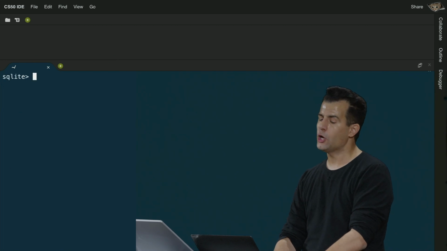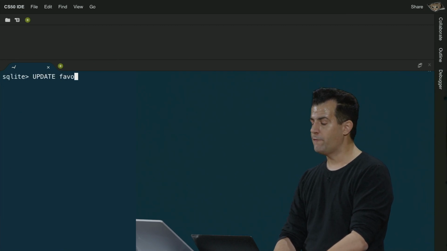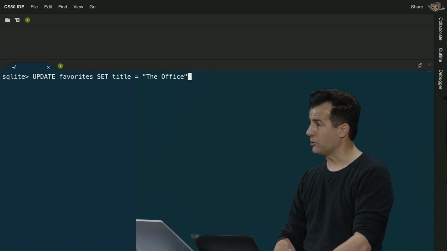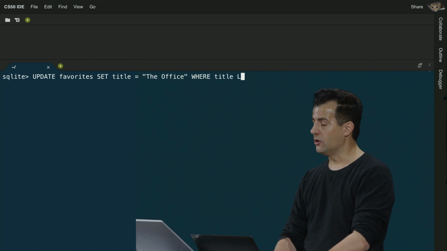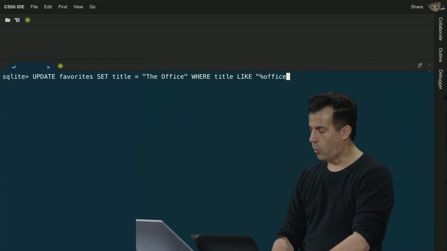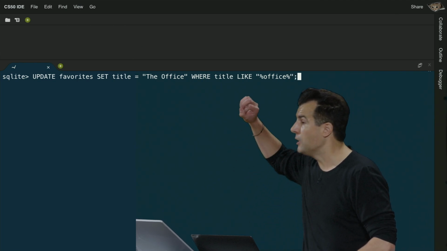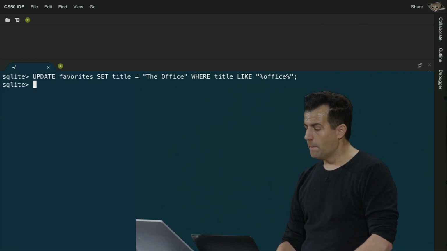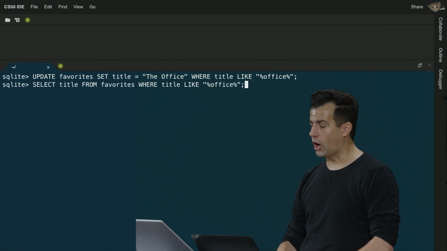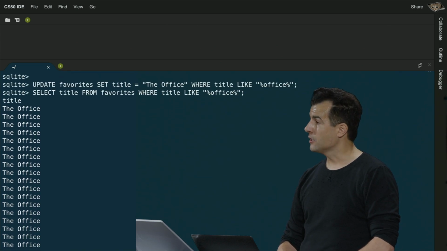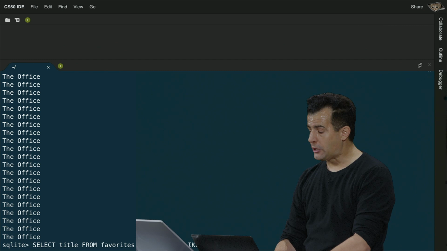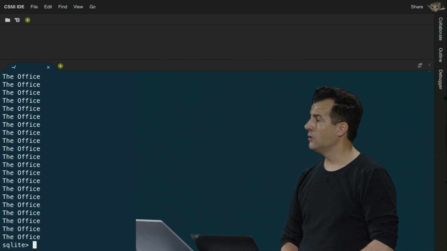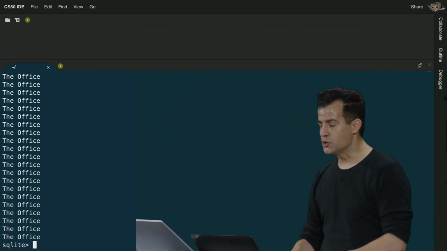So for instance, let me go ahead and say update my favorites, set title equal to the office, the canonical form, capital T, capital O, where title like, and now let me do this wildcard search, knowing that that's going to slurp in all 30 plus of those rows. But now, when I hit enter, nothing seems to happen. But if I then select title again, where like office, now they all look the same because I've updated my data. And so in fact, now I could go back to the office because I've canonicalized my data, and everything now looks the same. So with SQL, can you do that as well?